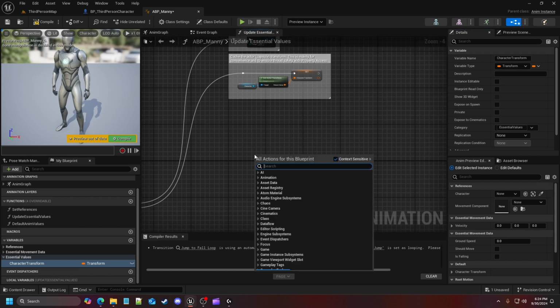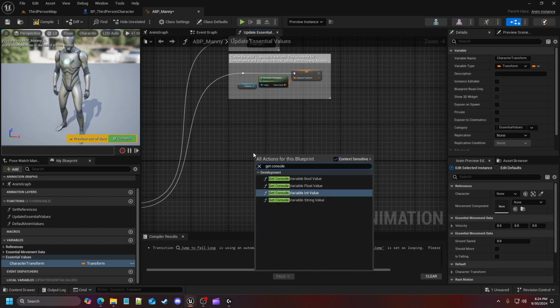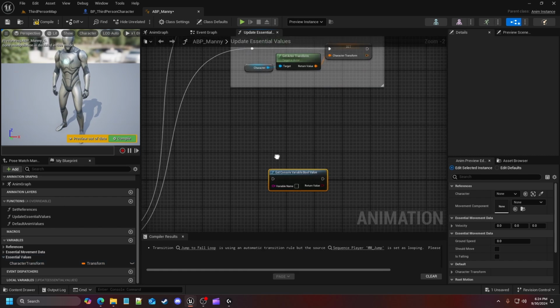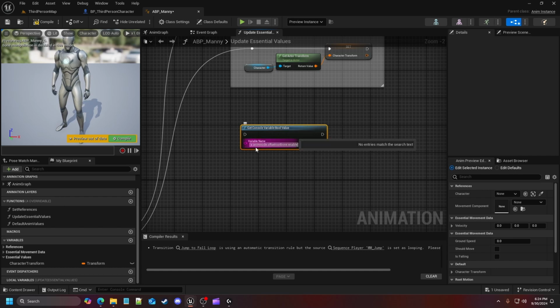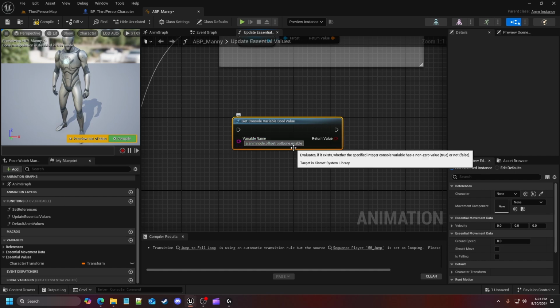Now what we want to do is right click in the animation blueprint and do a Get Console Variable, Boolean Value, because what we're trying to do is grab the Boolean value off of a console command that is contained within the Animation Warping plugin that we just got. What we are currently looking for, and I'm going to copy and paste it in here, is a.animnode.offsetRootBone.enable.